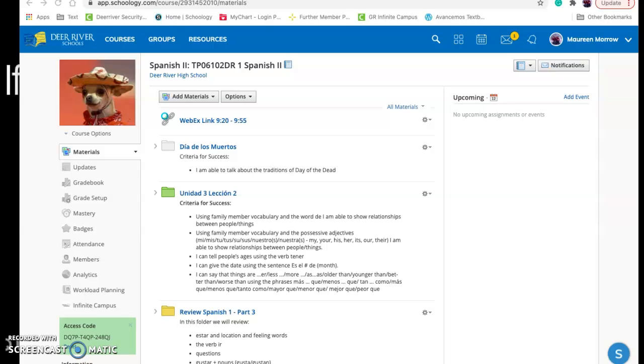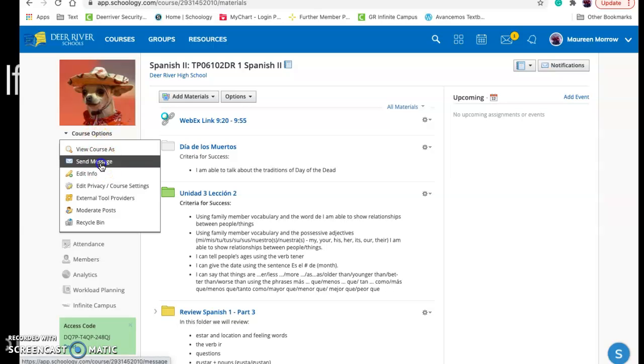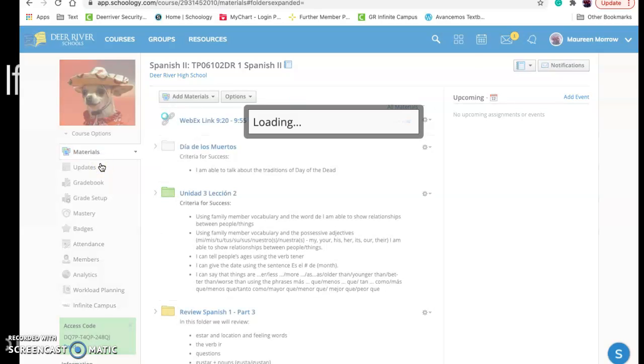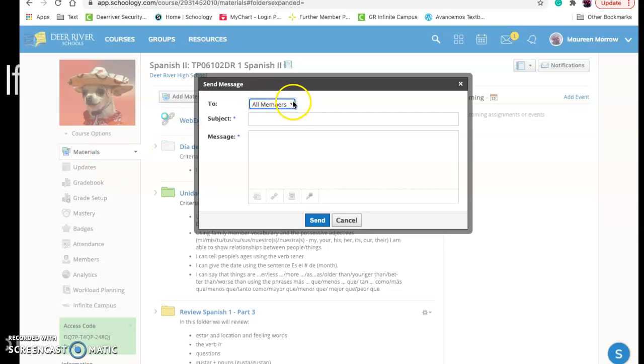Hi, today's Schoology tutorial has to do with sending messages to a class. So you can go to course options once you're in your class, send a message, and it will send to all members of your group. You can also choose to send to just the admin or just the members, but it'll send to all members if you just leave it there.